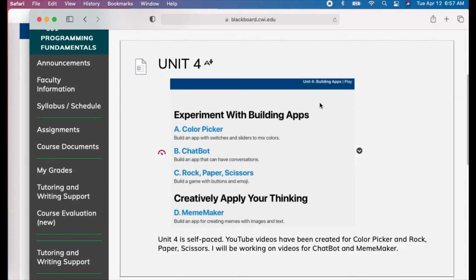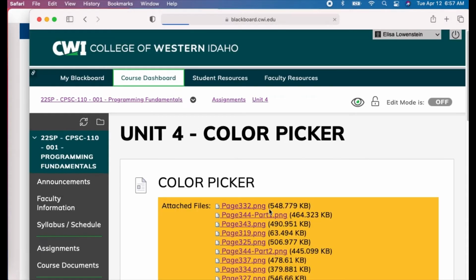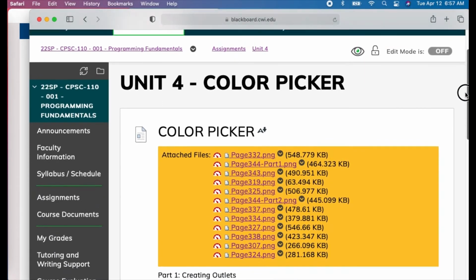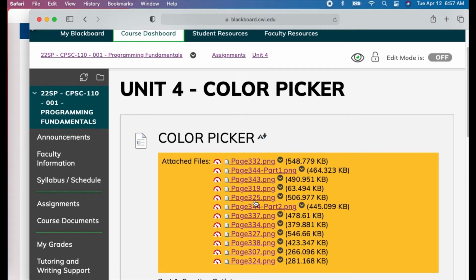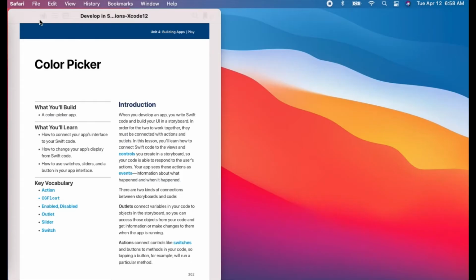On Unit 4 on Blackboard, for the Color Picker app, you have references to several images that blow up and make the instructions that are in the Color Picker more visible. So if you don't understand through the video, you have another means on Blackboard to help you find the instruction or the feature in Xcode that Color Picker is trying to get you to use.